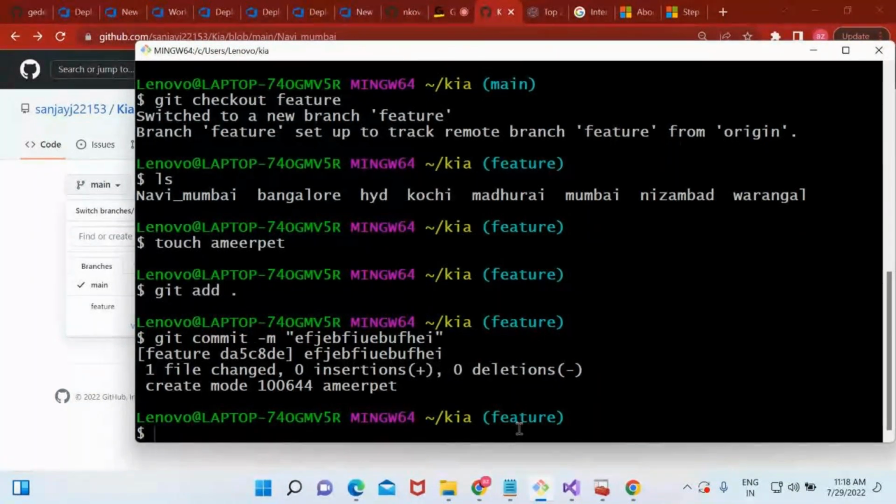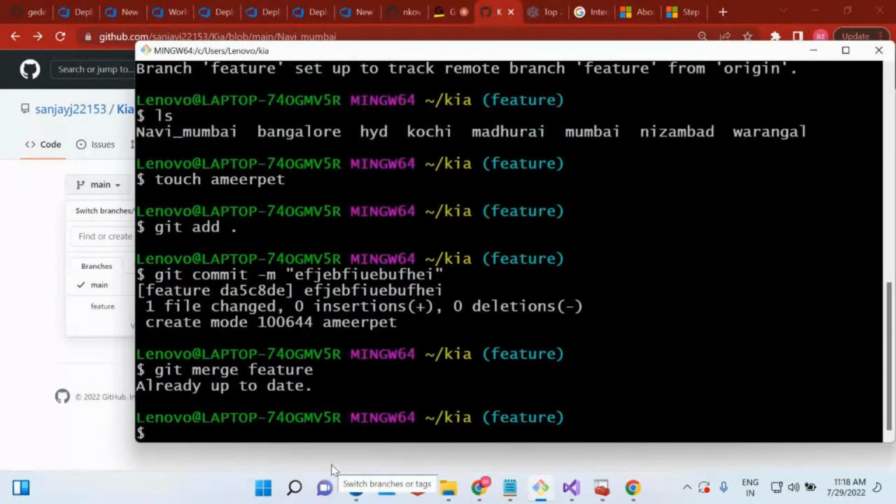I want to merge the changes from the feature branch to the main branch, right? To merge the changes, you need to use git merge. Which branch do you want to merge? No, no. The feature branch code, you want to merge it into the main branch. So that's why if you do git merge feature, what happens? See this. It shows everything is up to date because you are sitting in the feature branch and you are trying to merge the same branch.